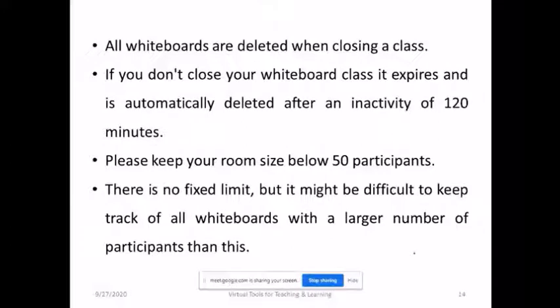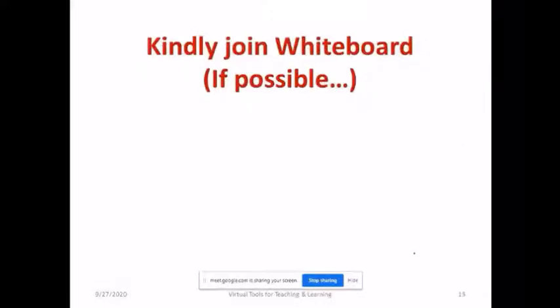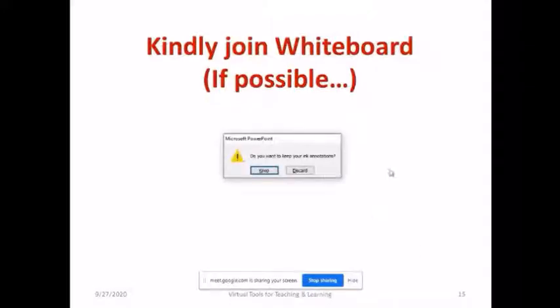We are going to see the demonstration of the whiteboard. All whiteboards are deleted when we close the classes. If you are not doing anything, after 2 hours the class will be closed automatically. You have to keep your classroom size as low as possible. Even though there is no restriction, if your classroom size is small, it will be easier for the process. I will go for the demonstration of the whiteboard.